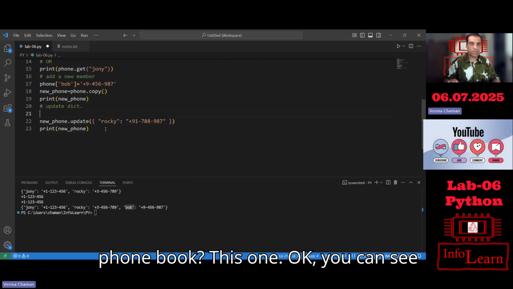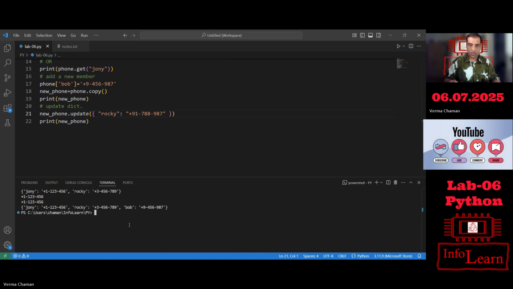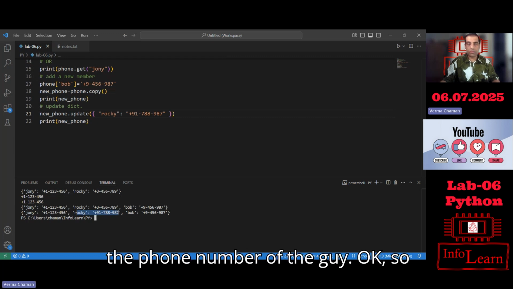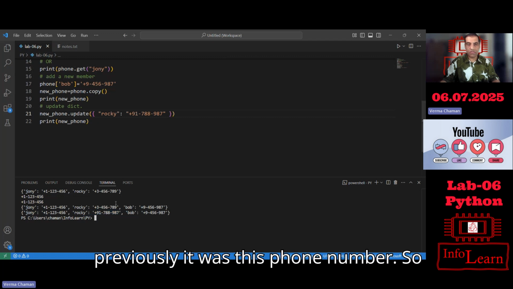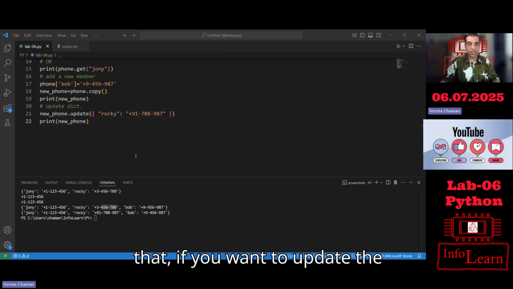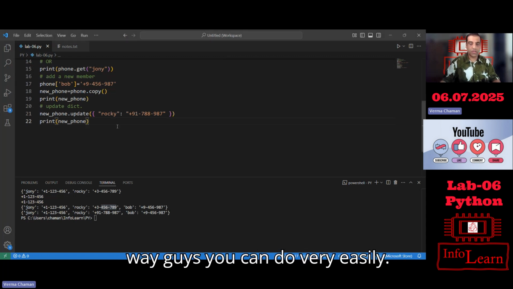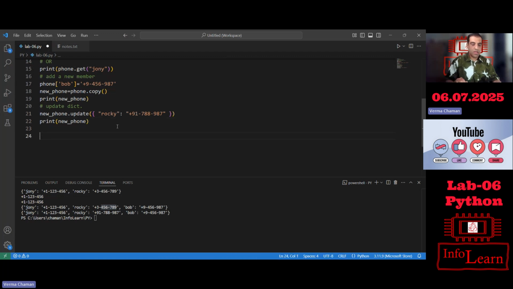Okay, you can see here. Can you see right now? I easily updated the phone number of the guy. Previously it was this phone number. So it is very easy to do that. If you want to update the value of any existing key, it is very easy to do. So this way, guys, you can do it very easily.